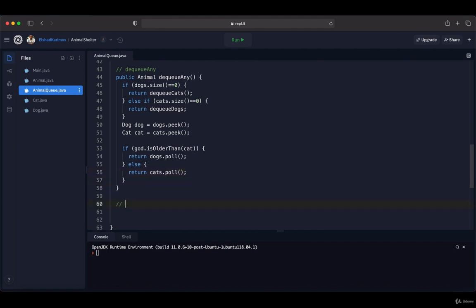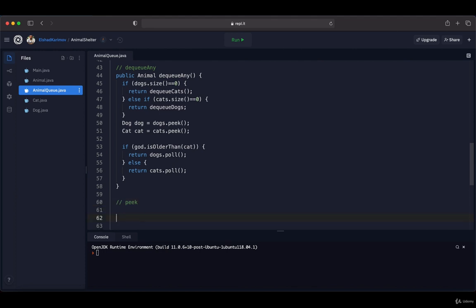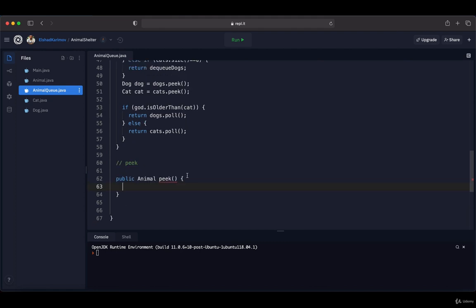So I'm going to create our pick animal method over here. I'm going to name it pick. This method will return an animal. So here again, we are going to check that if we don't have any dog, we are going to return the first cat from the cats linked list. If we don't have any cat, we are going to return the first dog from the dogs linked list. So the condition will be like this.